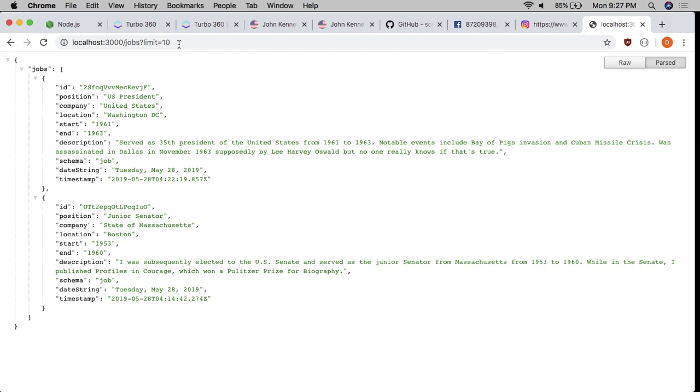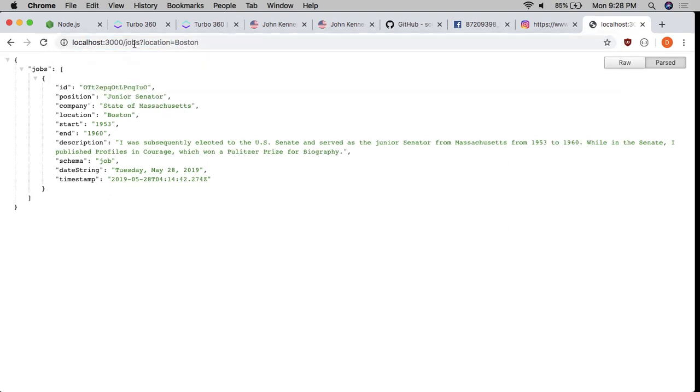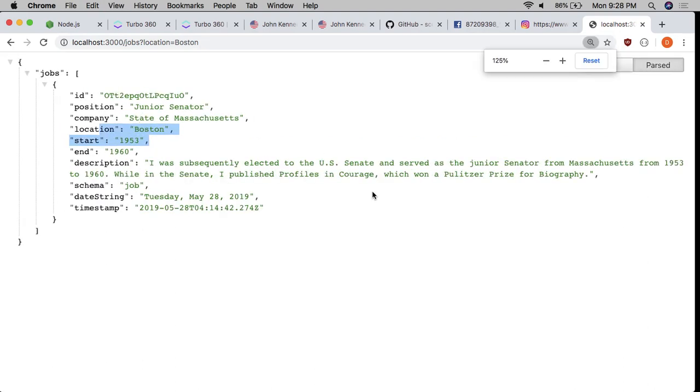Now, those filters can be applied to any attribute on the schema. So let me repeat that: those filters can be applied to any attribute on the schema. So let's say I want to find the job that I worked at in Boston. I do question mark location equals Boston, and that will return the job that I worked at in Boston back when I was Senator of Massachusetts in 1953. Do you see how that works?